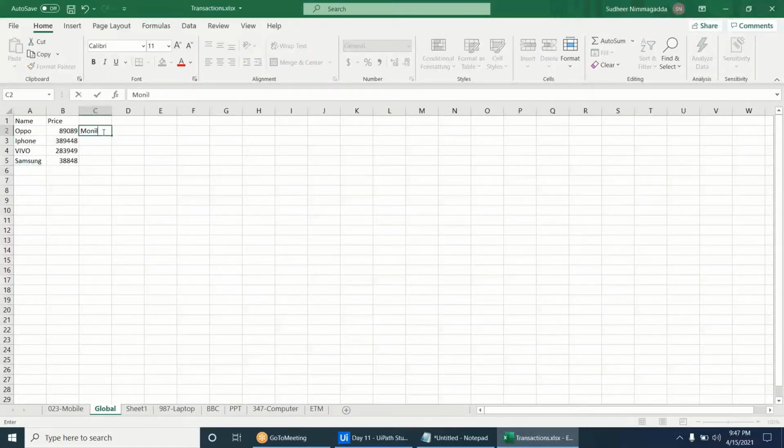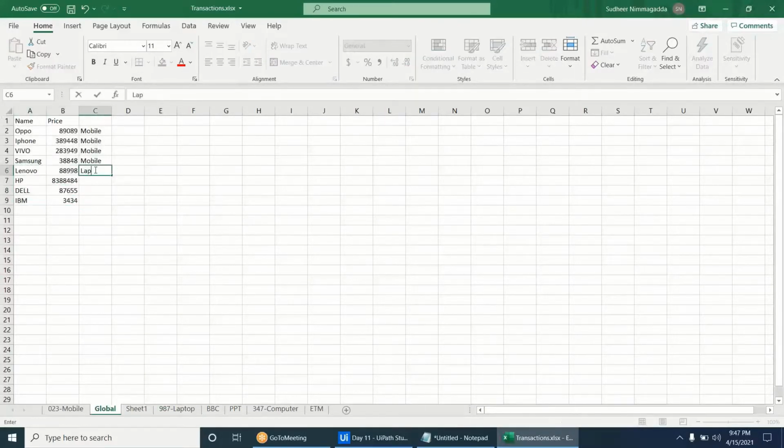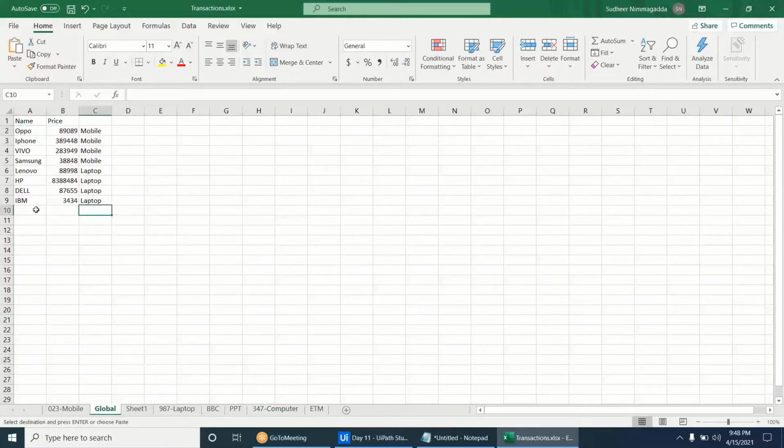Okay, here is a mobile and here is a laptops, right? Copy paste, and this is a laptop. What is the product type? Go to the computers, copy these two, go to global, paste here, and update the product type like computer or PC. Okay, so this is a product type.